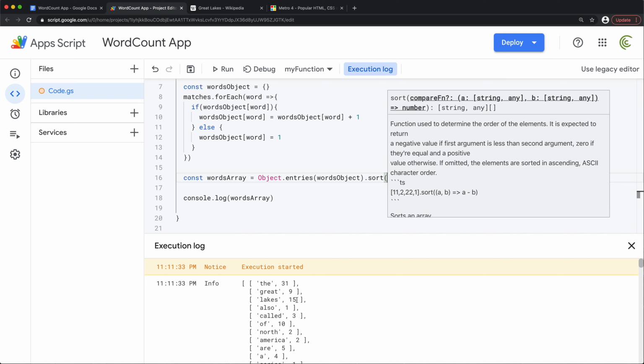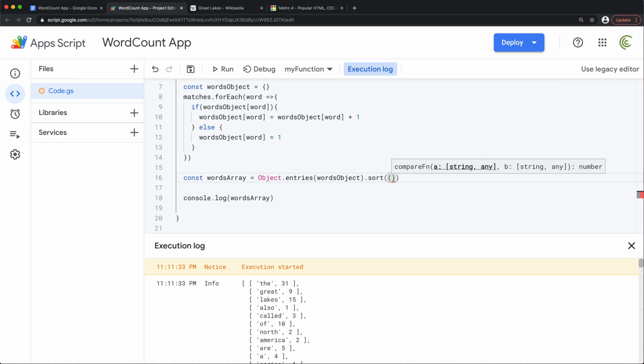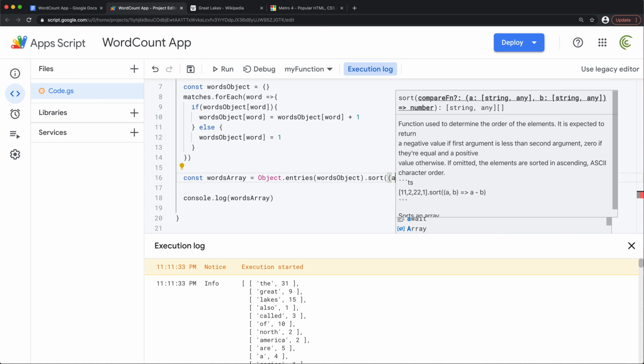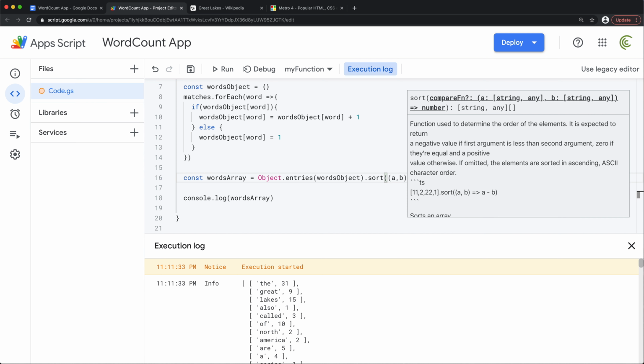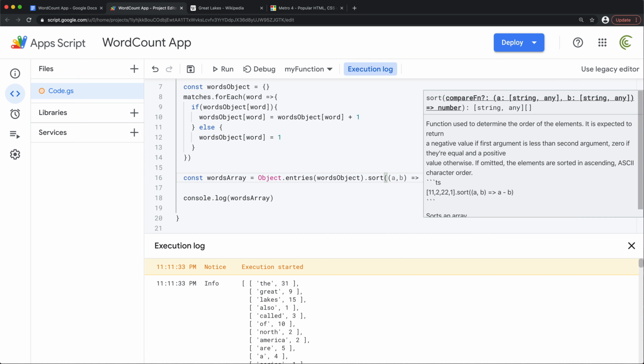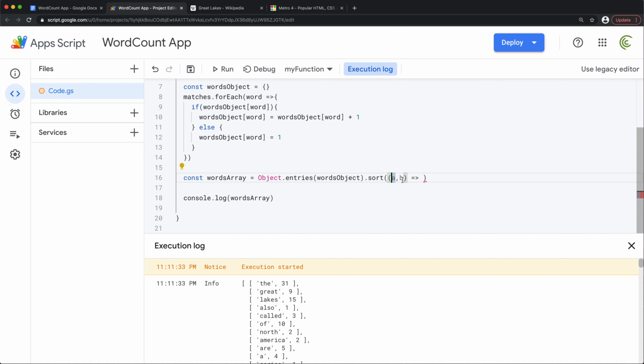Now, this is a long topic. How do you actually sort? But I have a video covering it. So if you're interested in learning more about how exactly this works, then watch my sort method video on arrays. But for now, I'm just going to pass this function to this with these 2 a and b arguments.